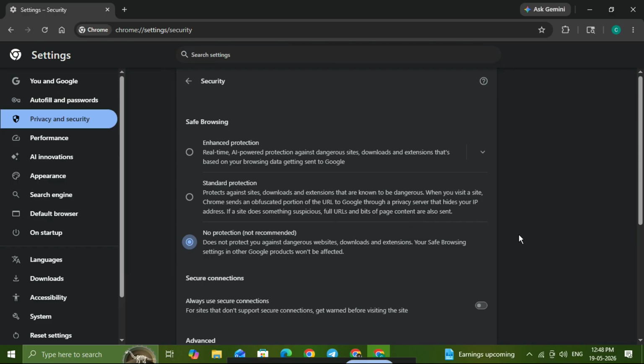And that's it. You've successfully turned off safe browsing on Google Chrome. Just remember, this setting is there to help protect you, so only keep it off if you really need to. If you want, you can always come back into Chrome's security settings later and turn protection back on.